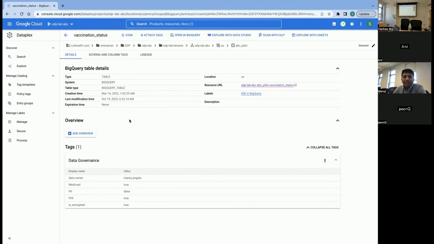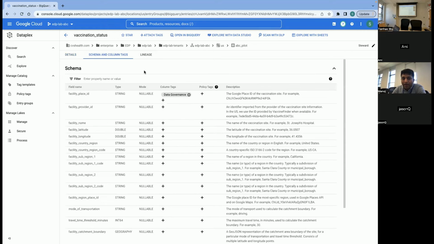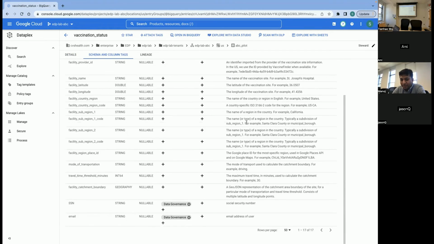If a user is seeing this table, he clearly knows it has PHI data, it has PII data. Is the data on this table encrypted or not? He clearly knows here. And in each field, he also knows what type of field it is, the description and everything. So if you see a simple example, this has an SSN, social security number, and it is tagged as data governance field.